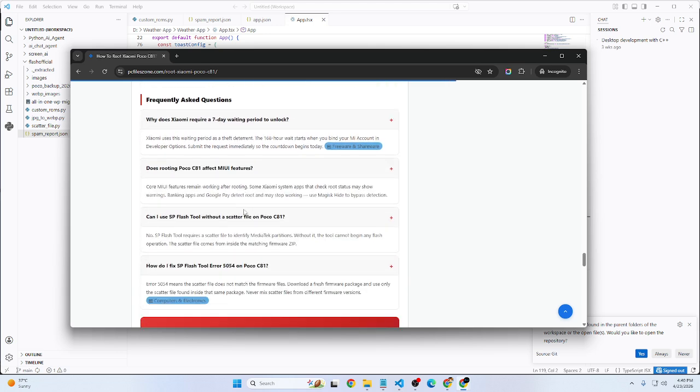A frequently asked question from my audience: why does Xiaomi require a 7-day waiting period to unlock? Xiaomi uses the waiting period as a theft deterrent. Does rooting the Poco C81 affect MIUI features? Core MIUI features remain working after rooting, meaning they will be the same.